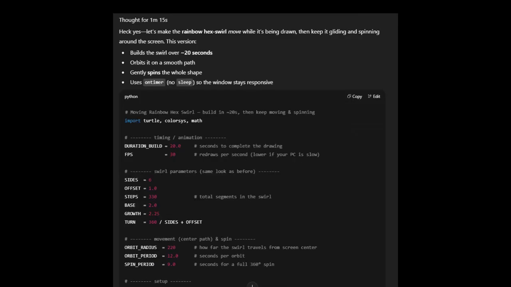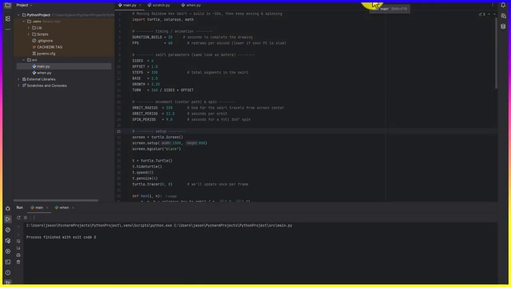AI gave us some code. We had to test it out and make changes. Here is our final project. So I helped him take the code and copy and paste it into PyCharm, which actually executed the program.